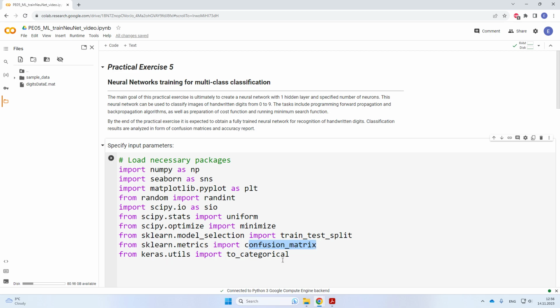and also some additional functions such as the training/testing dataset splitting function, the confusion matrix from sklearn metrics, and finally a built-in function to convert the labels from 0, 1, 2, 3, to 9 to categories, making a one-hot encoding, the to_categorical function, which belongs to the keras package. So this keras package is actually quite important for us in future, and it's the first time we actually deal with it.